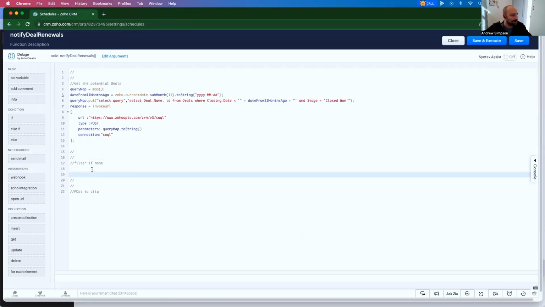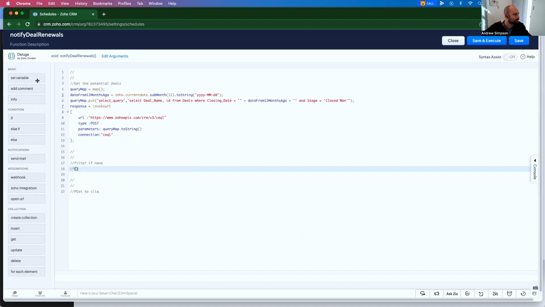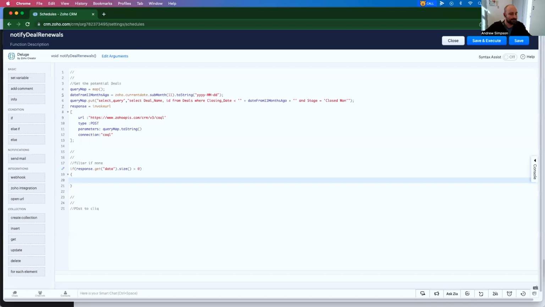Then we want to filter out if there are none. So if response.get(data).size is greater than 0, then we're going to continue. We actually want to continue with the post here. If it doesn't find anything, we're not going to post anything. All right. Then let's make one called message body equals, here are the deals up for renewal this month.